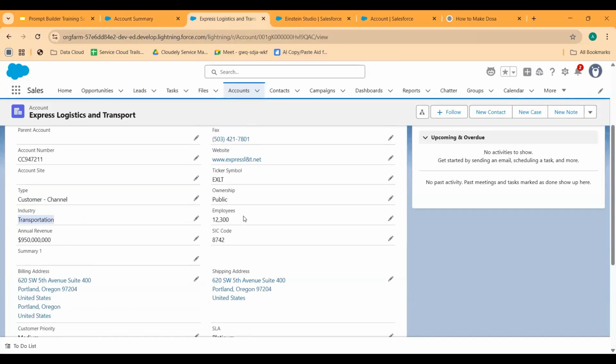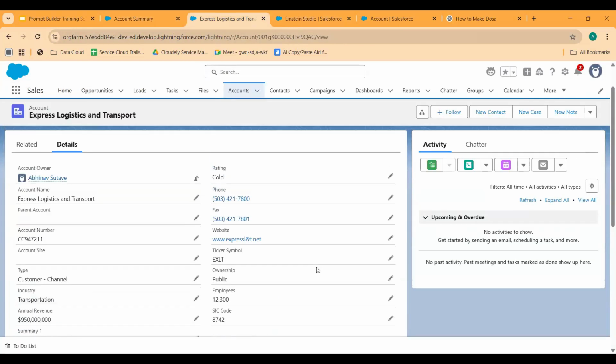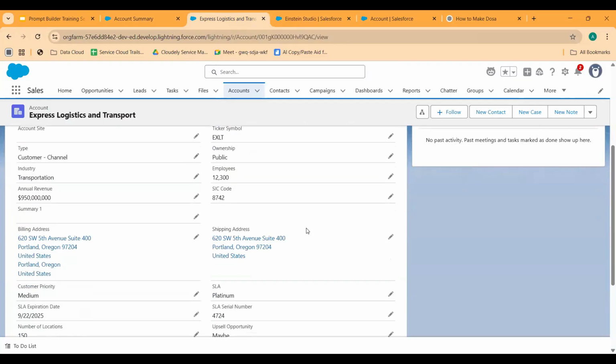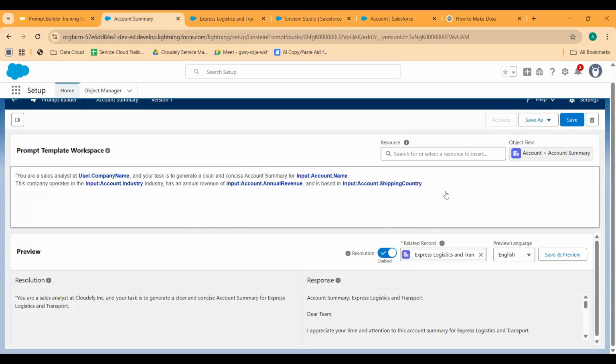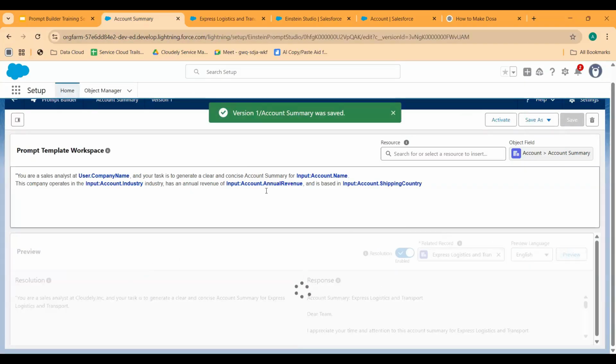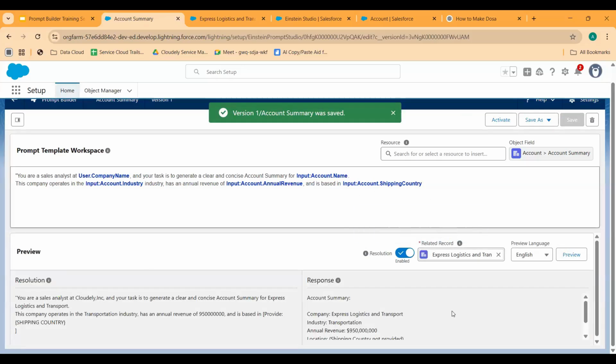Is there any other field? So the number of locations you can also add. Whatever information you want to add, you can add it here. Let us go with these three fields, save and preview it. So now it is going to give the annual revenue, industry and shipping country properly.